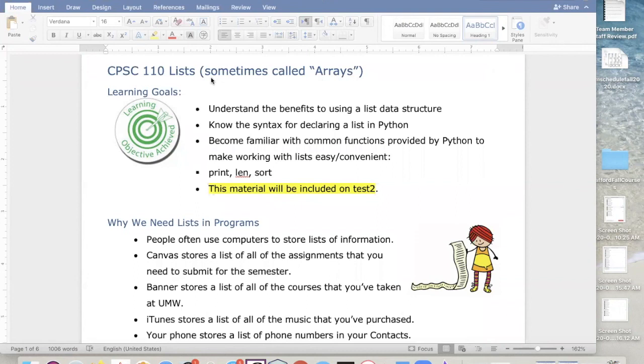By the end of this series, you'll be able to understand the benefits of using the list data structure, know the syntax for declaring lists in Python, become familiar with some common functions that Python provides to make working with lists easy and convenient. These include print, len, and sort.